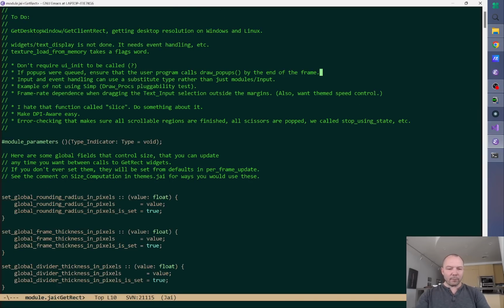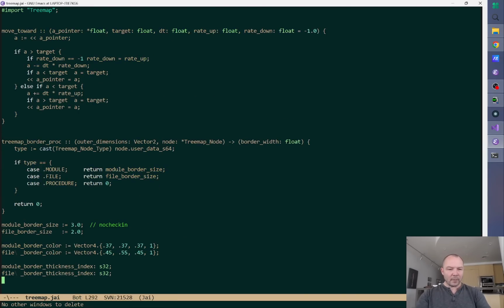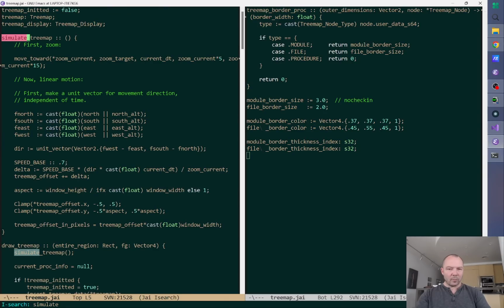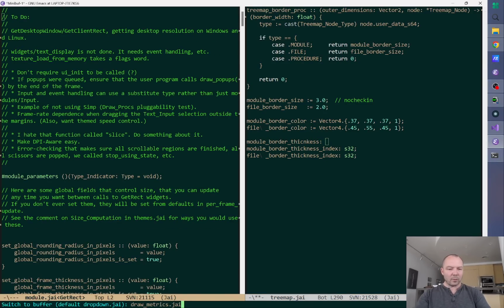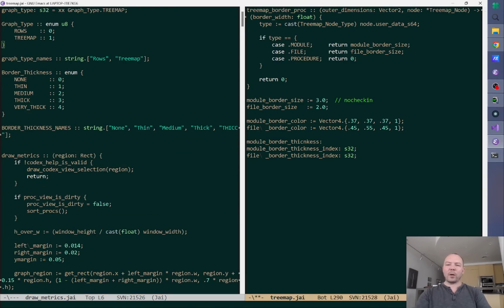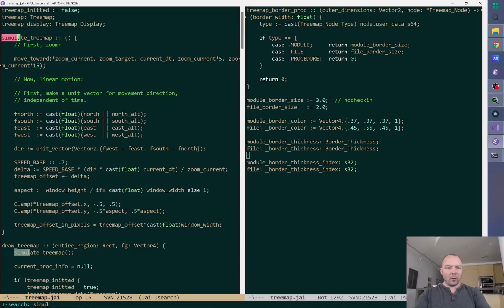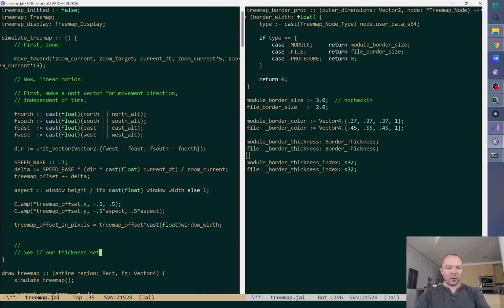Okay, well, we're going to do it this way. What did we call it? I really would like something a little bit more convenient, but I'm not sure what is the best way to do it. Okay, so in simulate, see if our thickness settings changed.